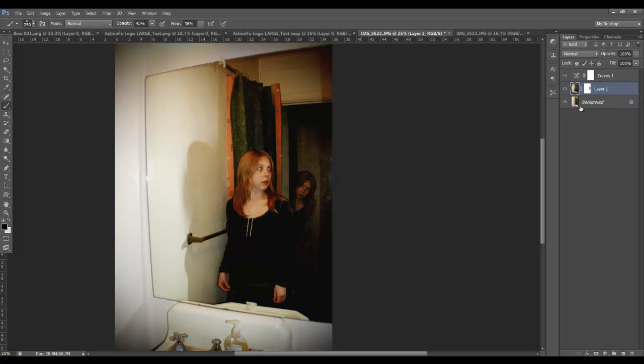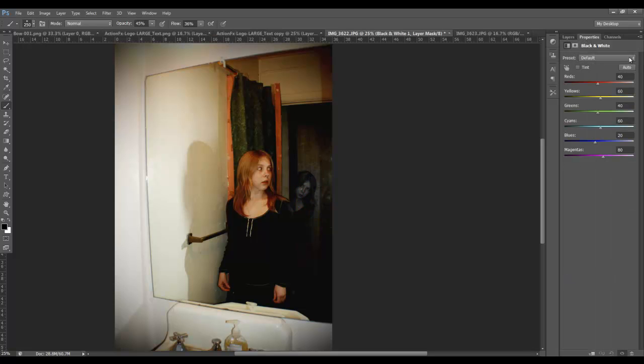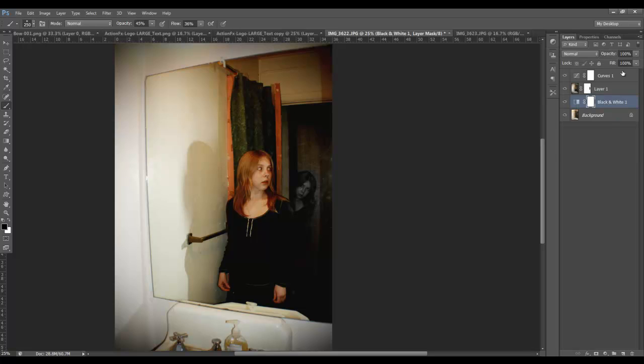Maybe this version of her in the background, we can go ahead and remove some of the color. I'll make it black and white. But I don't want a stark grayscale, so I'll just adjust the opacity of that, just to give her a little bit of color.